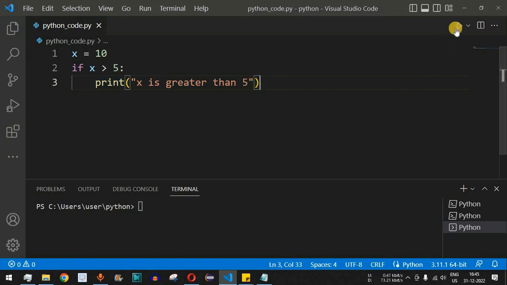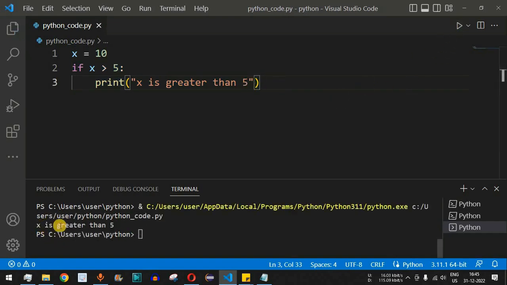Let me just save this file and try running this code now. So as you can see, it is displaying x is greater than 5. Now guys, this is just one statement that we have provided inside the if condition. We can also have multiple lines of code inside this block after the if condition.